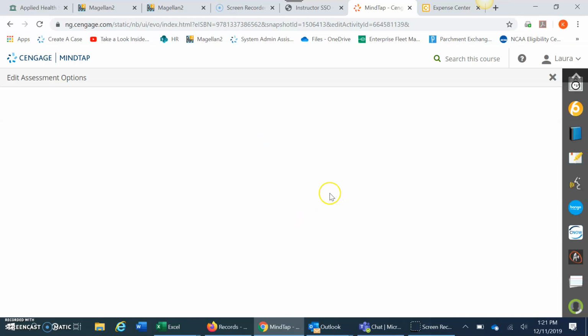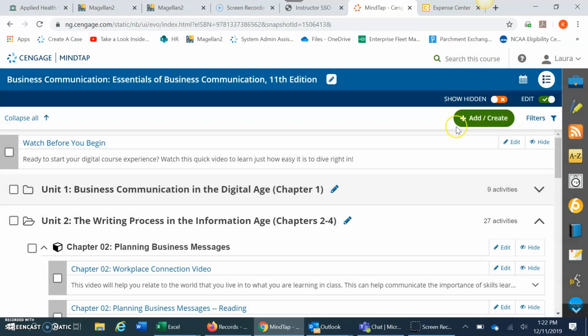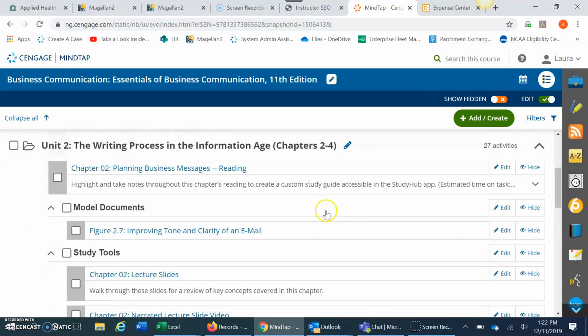If things are labeled as practice, I can switch them into a graded mode and vice versa. See, this one's practice right here. I can click that off and it'll actually count towards their grade. But again, different content or different assignments will be presented with different customization options.